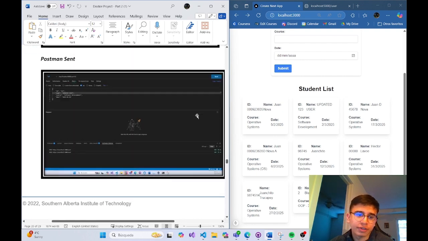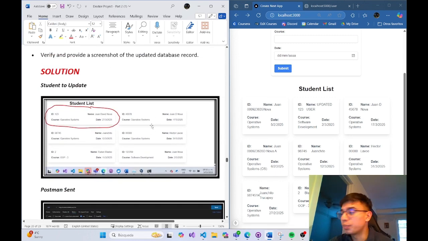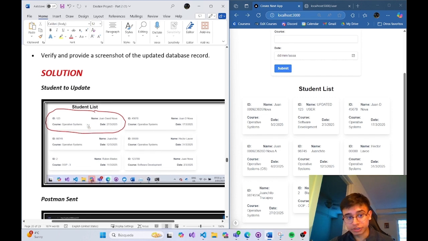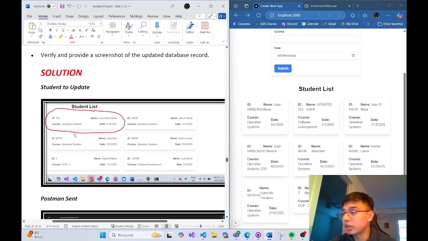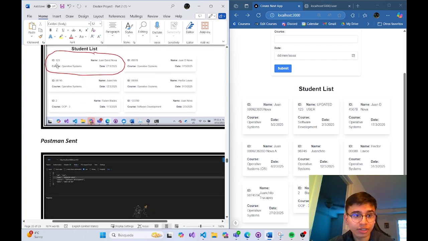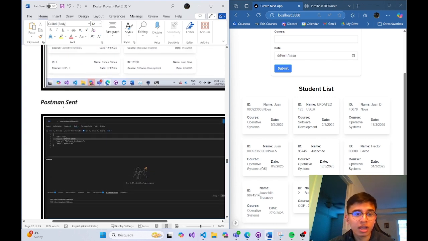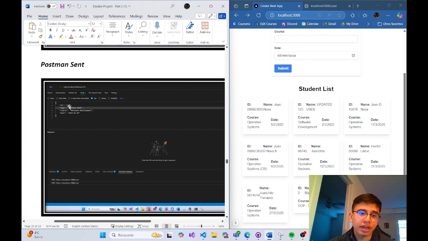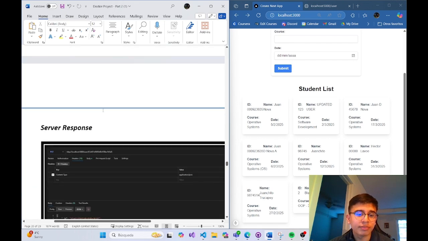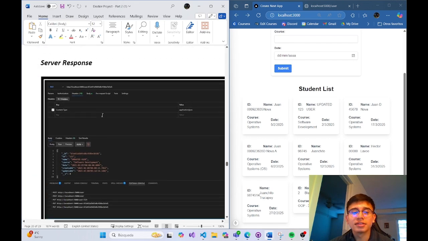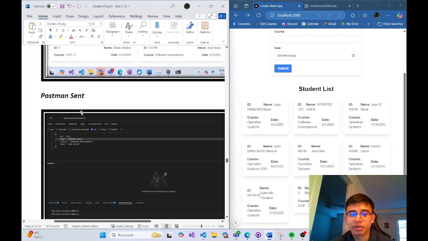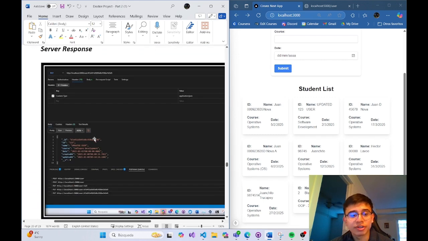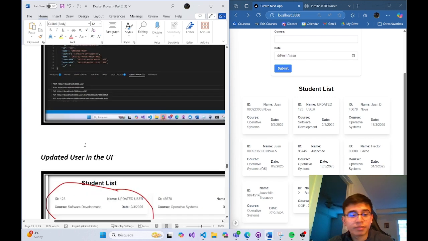For example, I didn't put any screenshots of my code here, but I can show you the functionality. As we can see here, we're going to attempt to update one of these students, ID 123. I'm going to send a request from Postman. As you can see here, ID 123, update user. I just changed the name here, so instead of Juan Nova, it's going to be updated user. And the server response was okay because all the data was right.